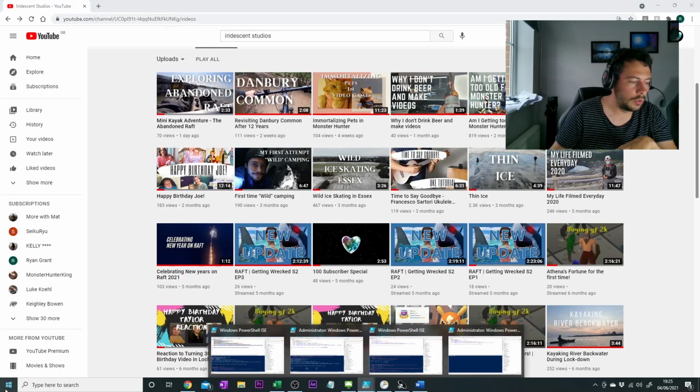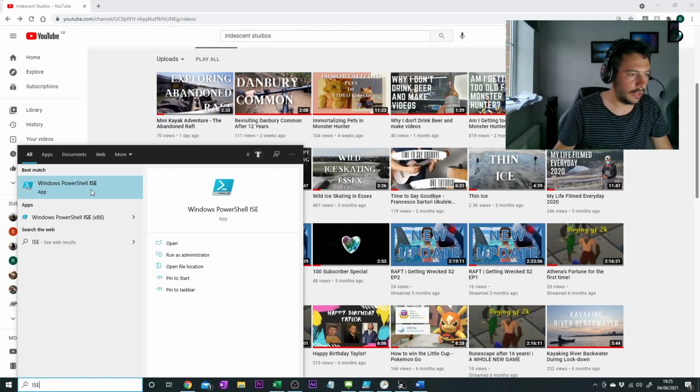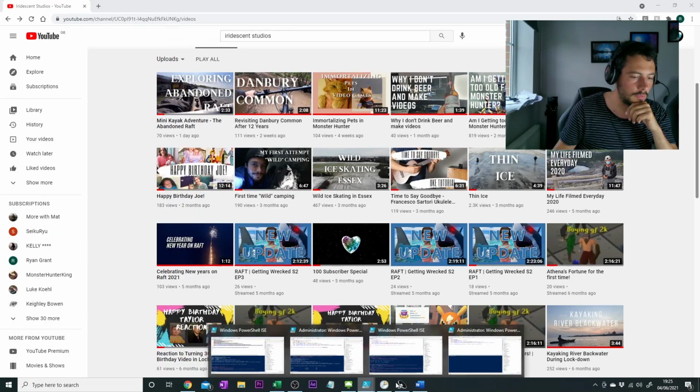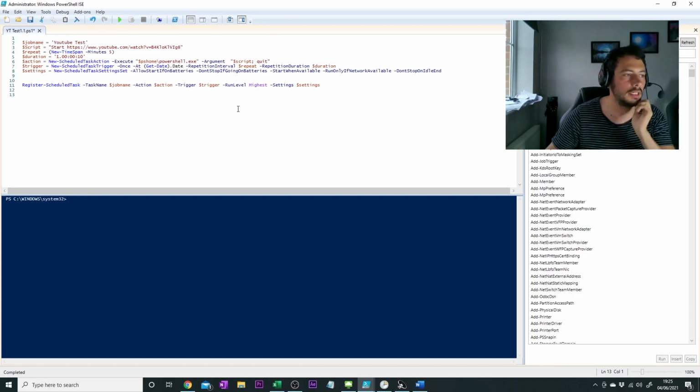you'll need to open PowerShell, and what we're going to open is the PowerShell GUI, which is the ISE. So if you type in ISE in your search bar down here and click Run as Administrator, I've already run one here as an administrator, and this is the script that I will put in the description below, and let me just talk you through what it does.